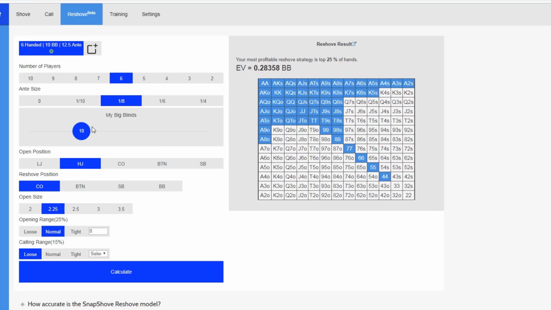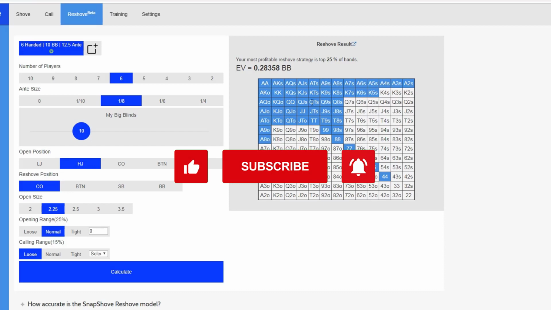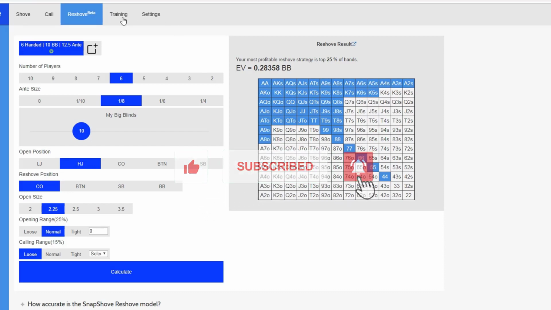So the reshove feature, again, as I say, it's worth mucking about with to get a good guideline for the ranges, but really reshoving varies so much on all of the different components at play. I would assess it on a case-by-case basis.